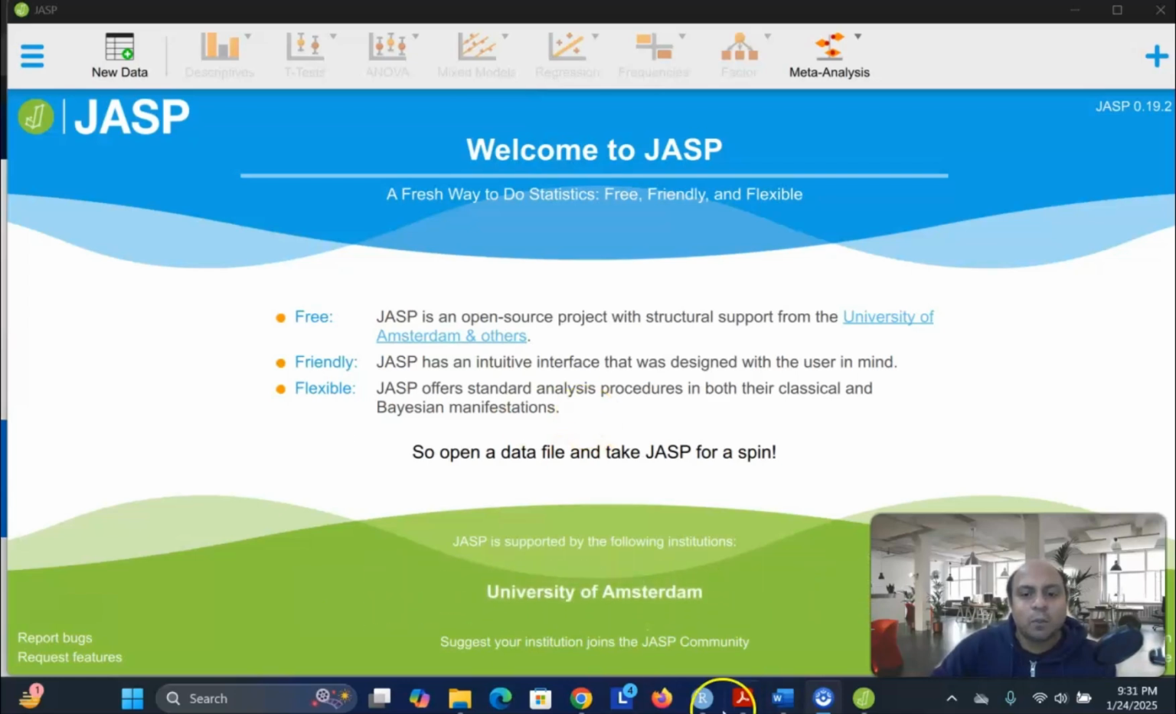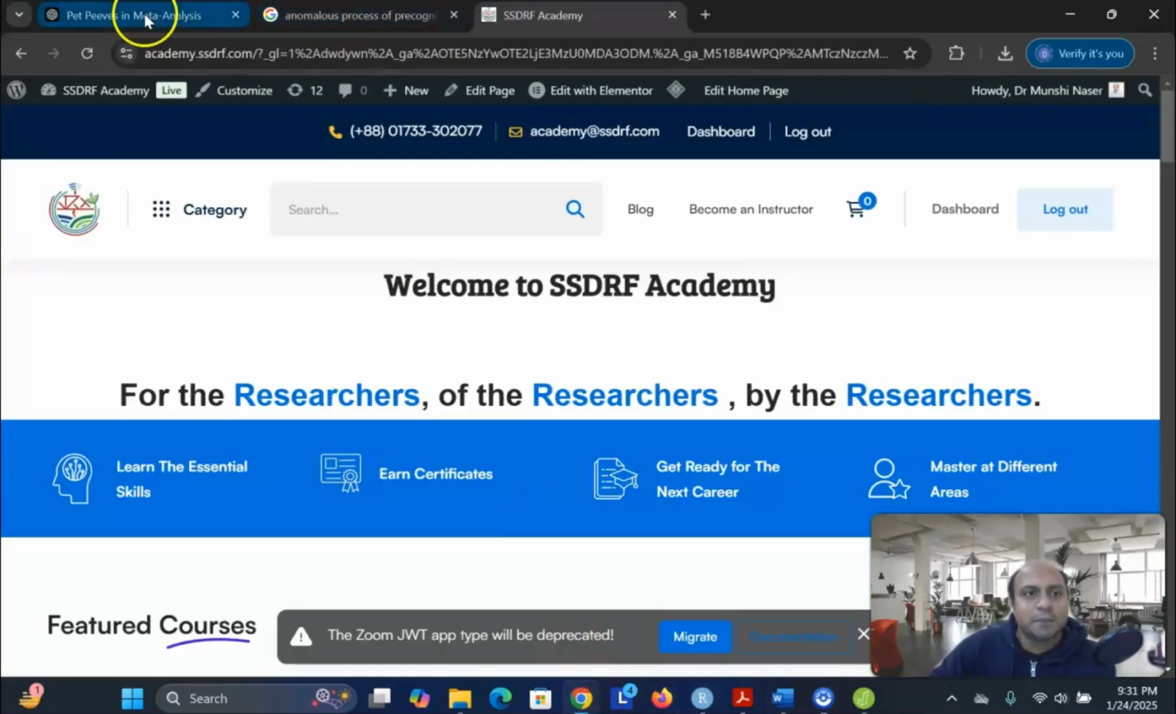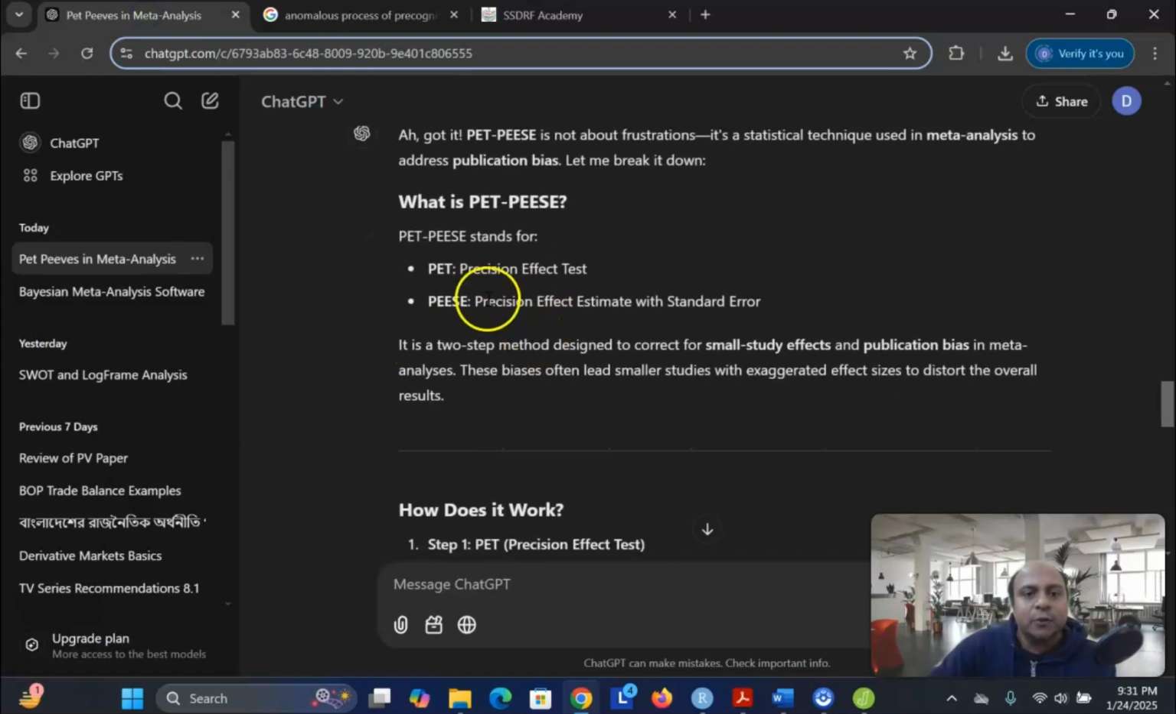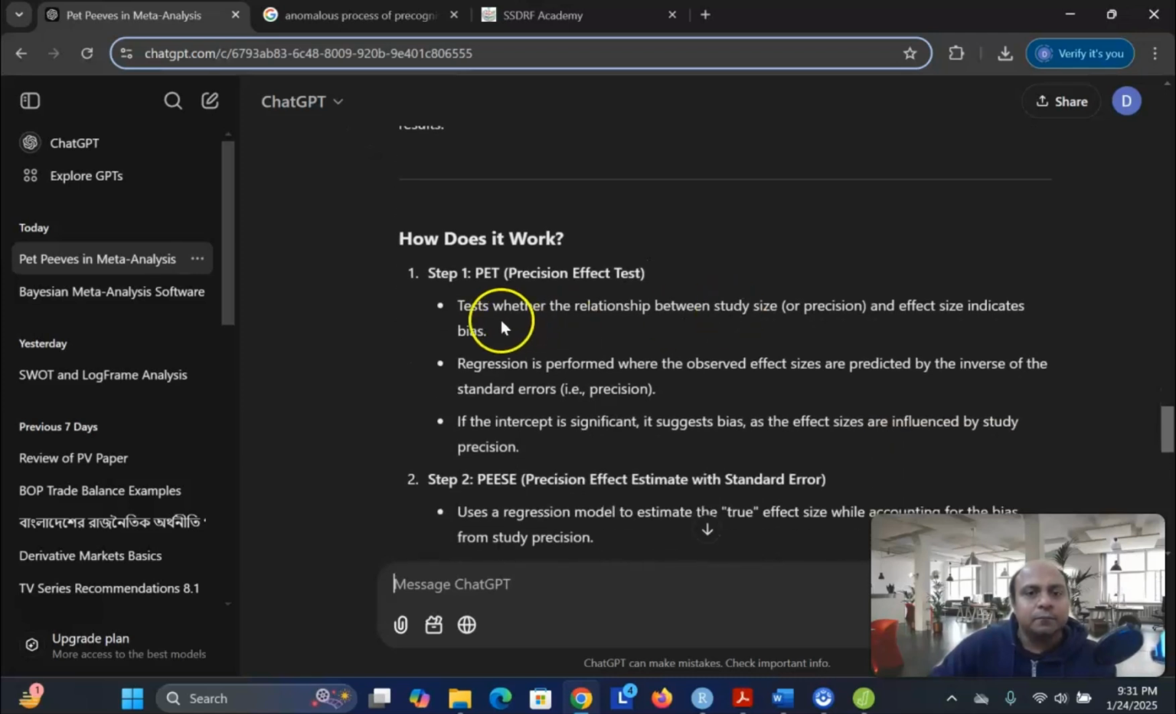My dear learners, when we search in ChatGPT, it says that PET and PEESE stand for Precision Effect Test and Precision Effect Estimate with Standard Error. And how does it work? It tests whether the relationship between study size and effect size indicates any bias.